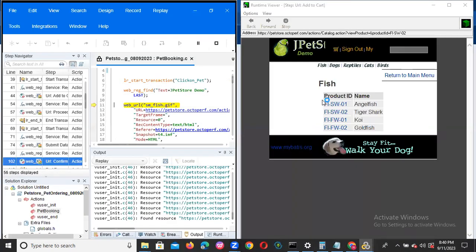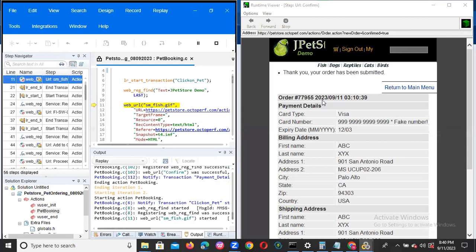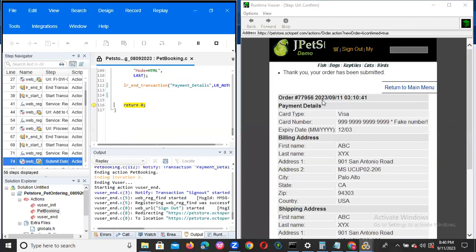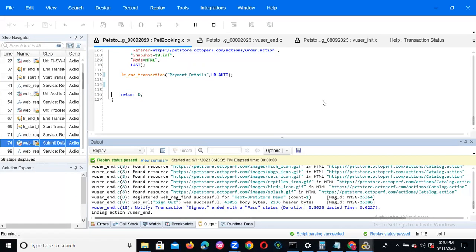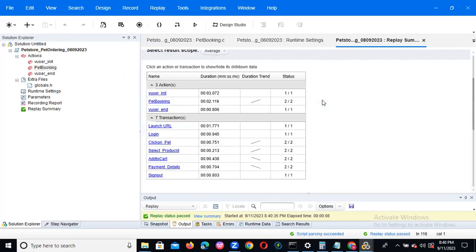Today I'm giving this assignment. Everyone record this pet store application. After that, make each section different and observe these two scenarios. Now you can observe that this pet booking happens two times, and this happens one time.